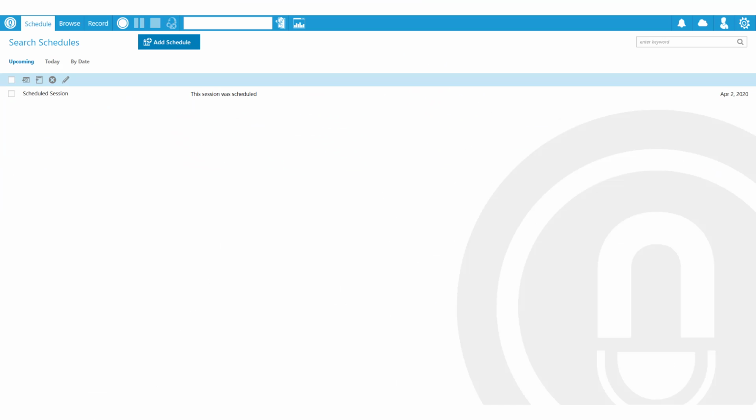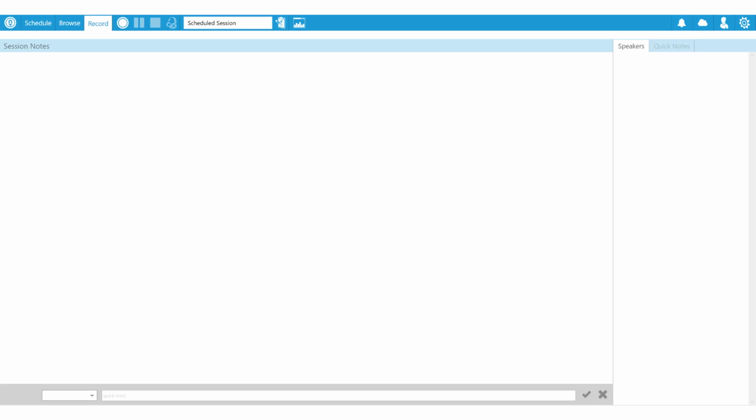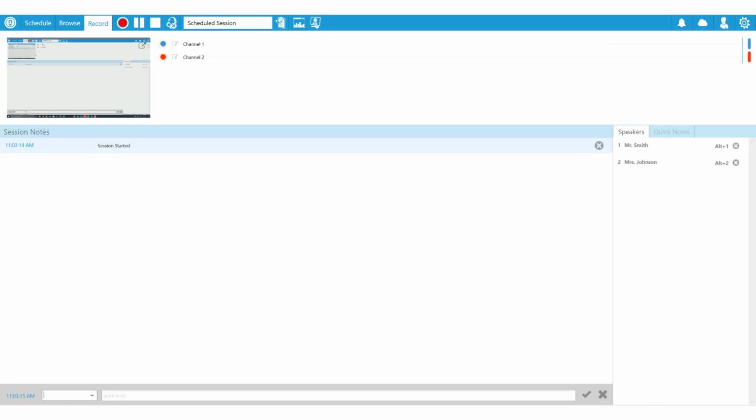There are many ways to start a recording from within Notewise. If you have already set up your recording using the Schedule option, then you will click on the Schedule tab. Locate your scheduled recording session. Hover your mouse over the session name and click on the Start Recording icon. This will start the recording and switch you over to the Record tab, where you will see your recording and be able to add your annotations.